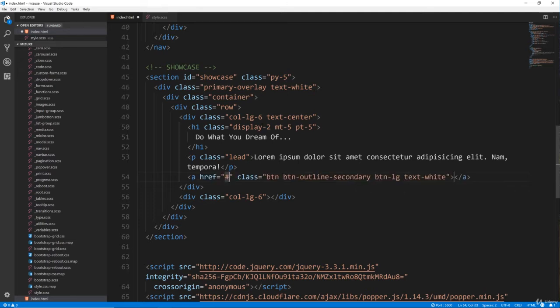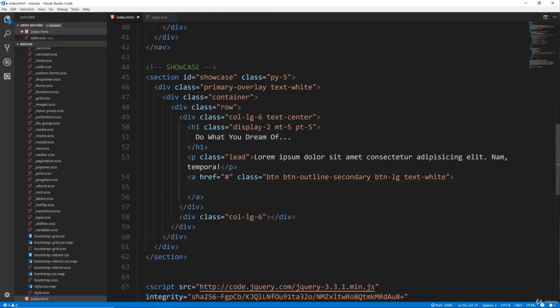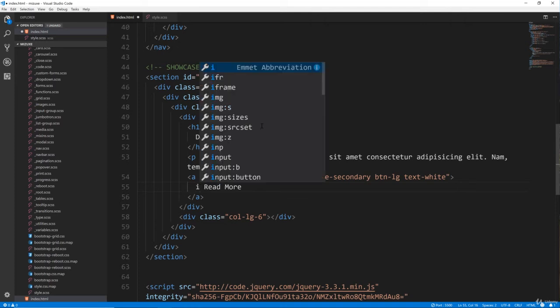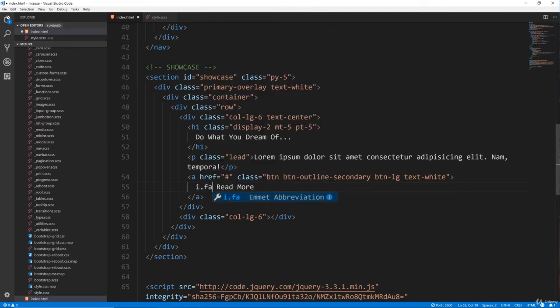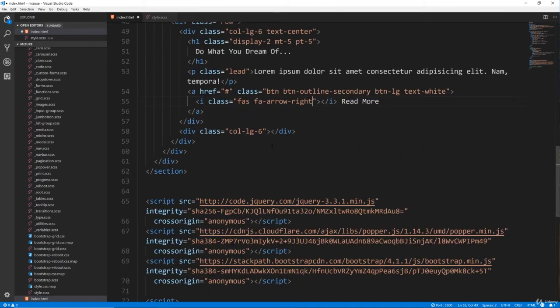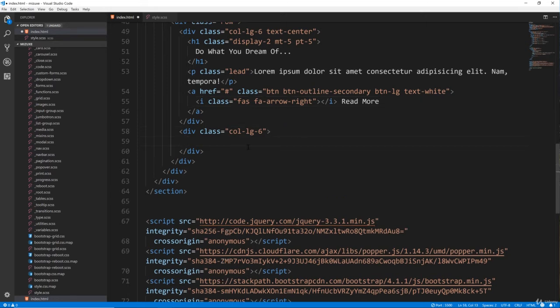Okay, and this is not actually going to go anywhere. And then inside the link, or inside the button, the text is going to be read more, but I also want to put an icon next to it, an arrow right icon from Font Awesome. So I'm going to put an I tag with the class of fas and also the class of fa-arrow-right, like that.